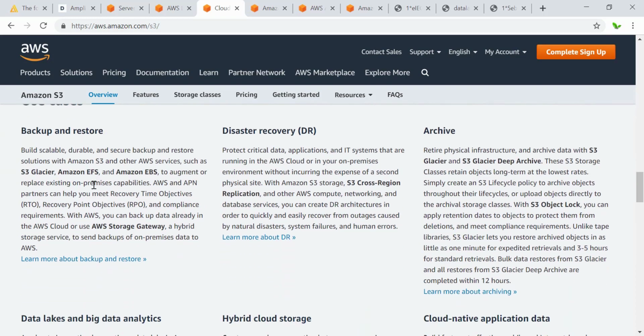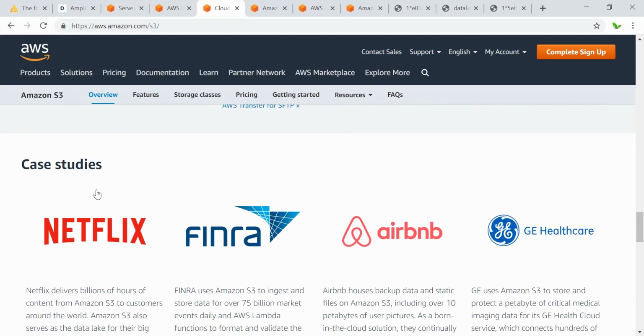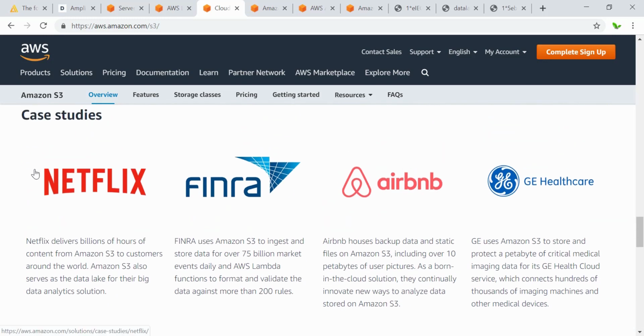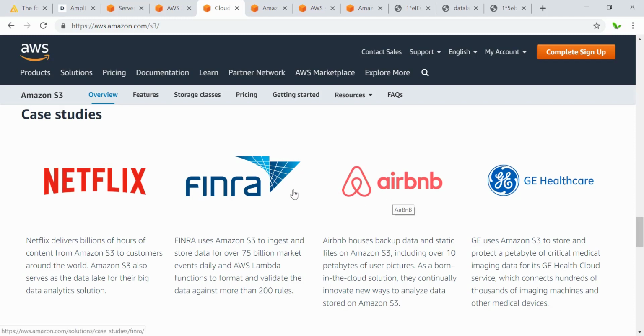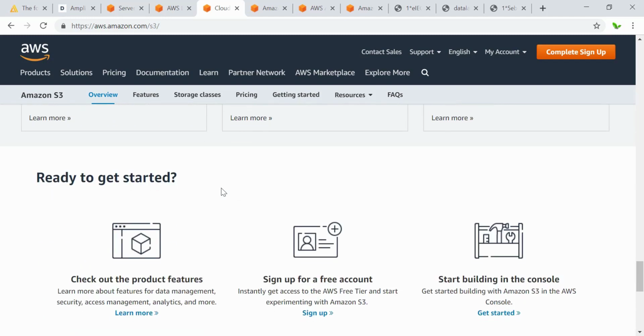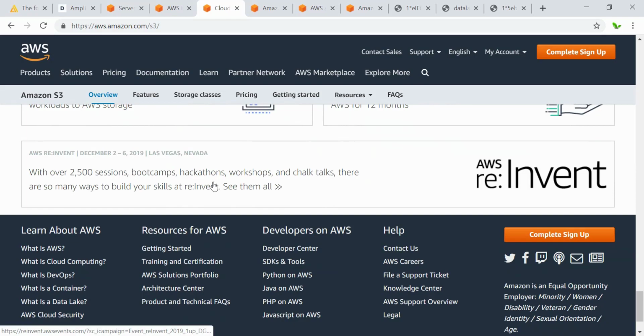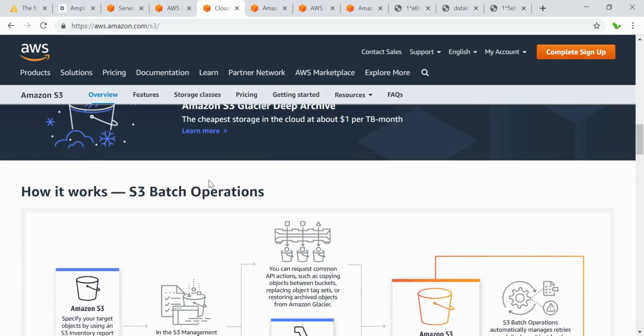Use cases. So the real case studies, you can already see that Netflix is using these services. It uses the Amazon S3 to serve customers around the world. It is also used for big data analytics solutions as well. Airbnb. So you can already see that big companies actually use this kind of service.